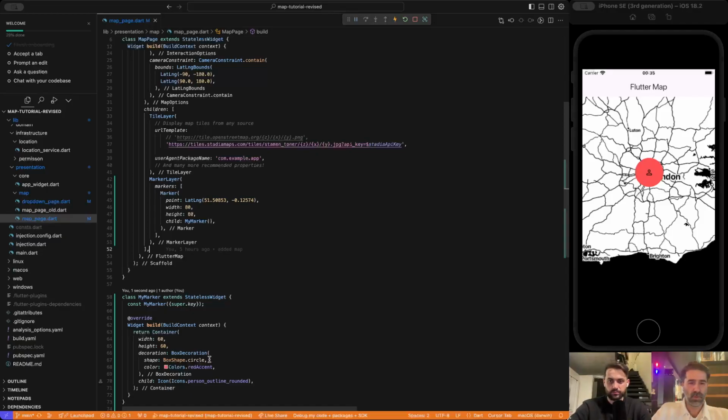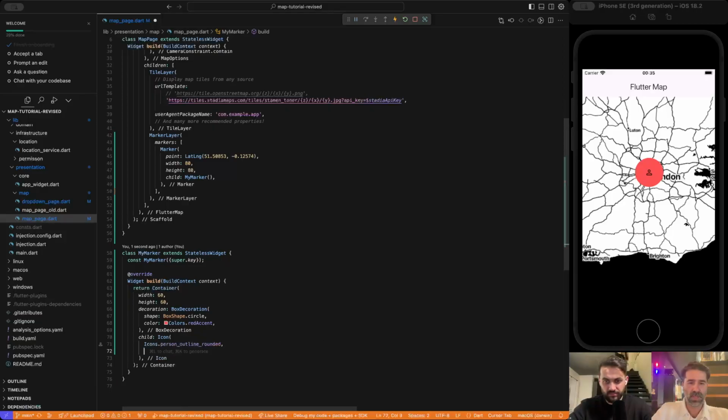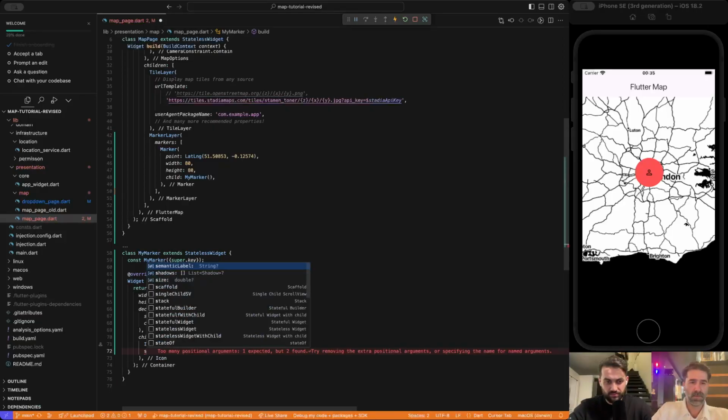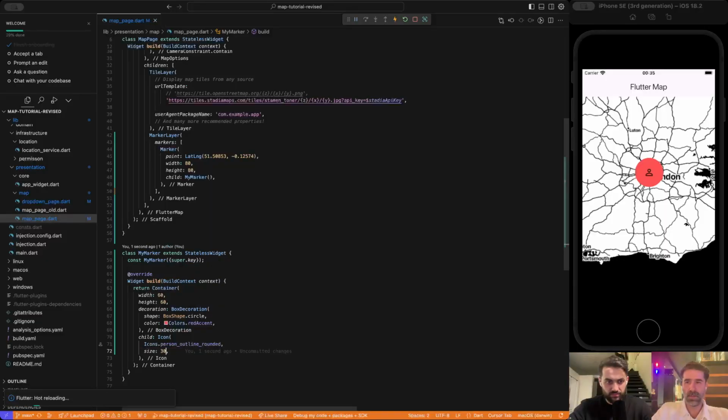Instead of the Flutter logo, let's see what happens when we give it my marker. I just want to give a bigger size to this icon. Let's give it 30. Okay, better, but not perfect. And 60 is too much, so let's make this 40. And this one maybe 28.